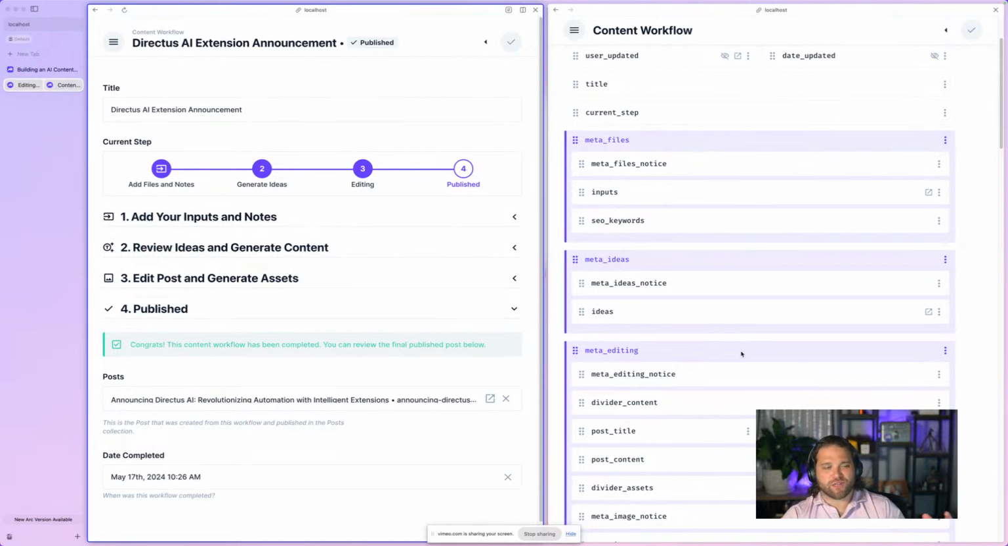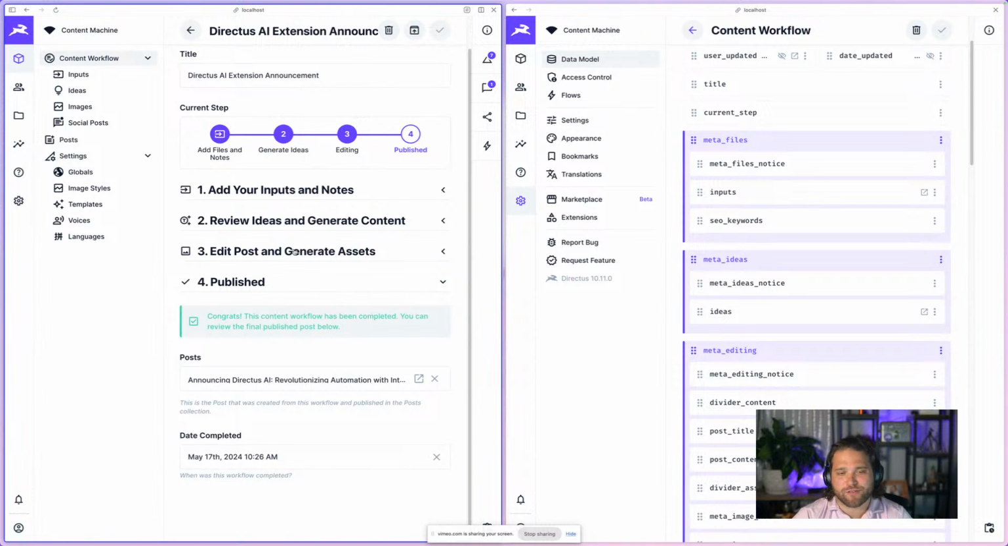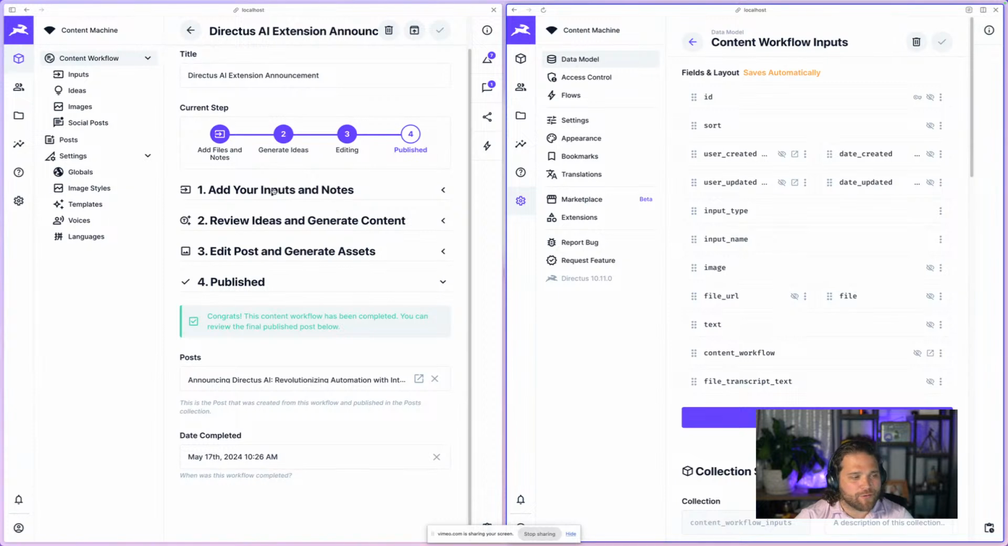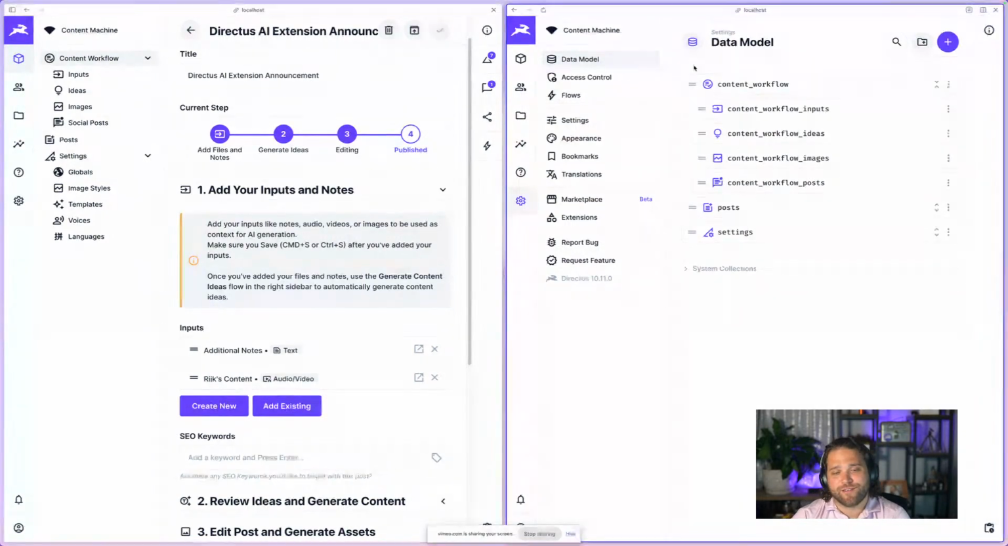And as far as the normal headless CMS, this is kind of a departure from the standard way that you might be using Directus or any other CMS tool, right? This is not really the actual content here. This is just built to facilitate this workflow. So inside our inputs, we have a type. We have the image type. We've got a file or file URL and some text that we can add. And then that transcript text field is where the transcription extension puts that once it's finished.